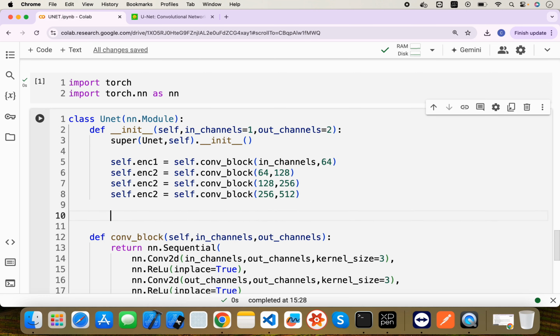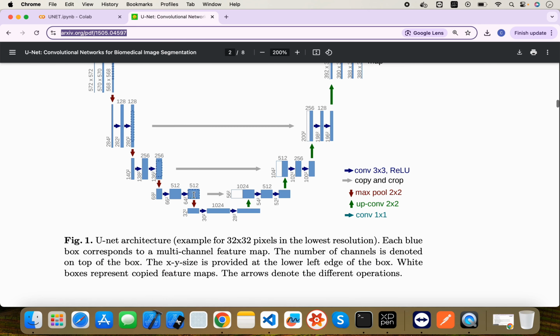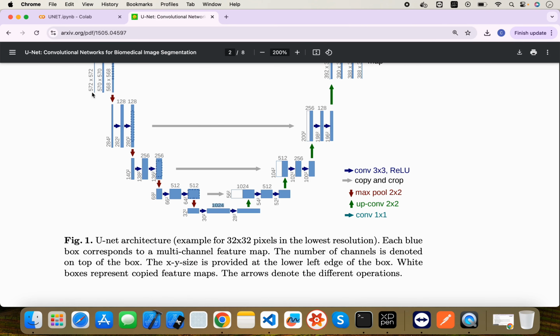Right. So this will be encoder 3, this will be encoder block 4, right? So we reach till here, okay? Now we need to convert it into a bottleneck feature, which is 1024.